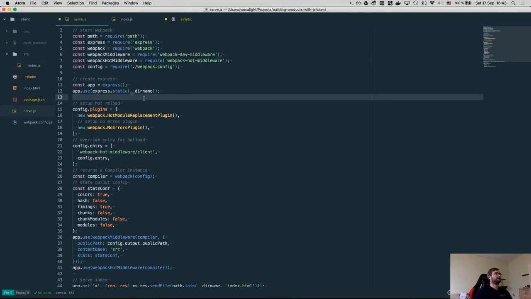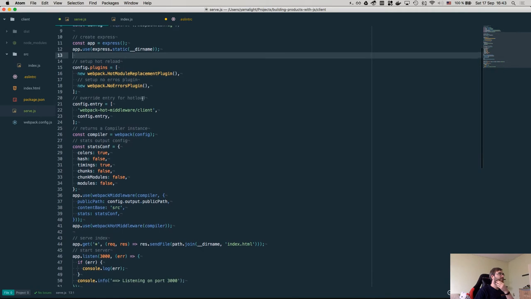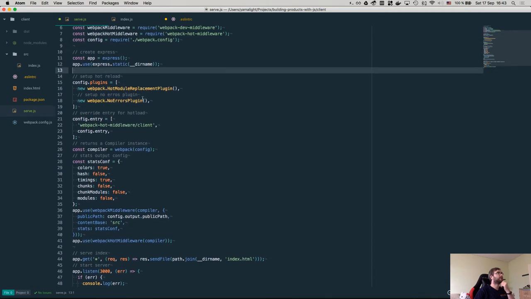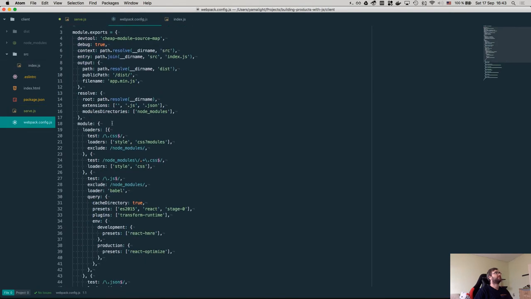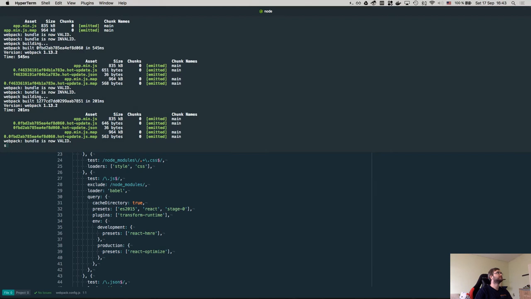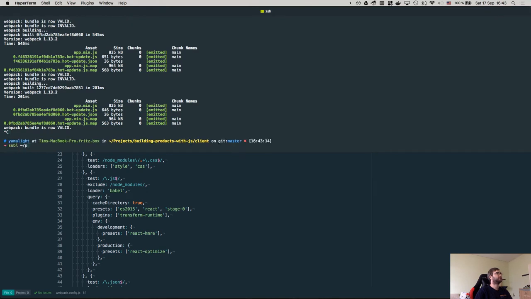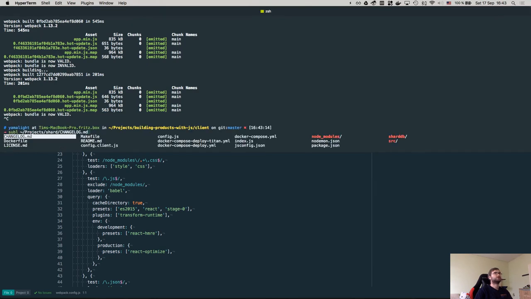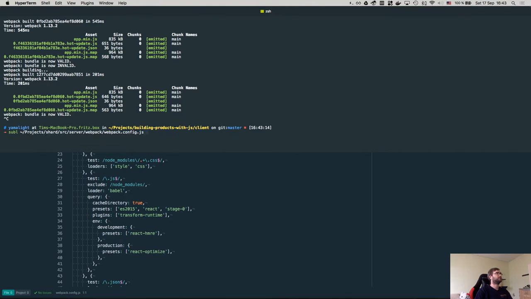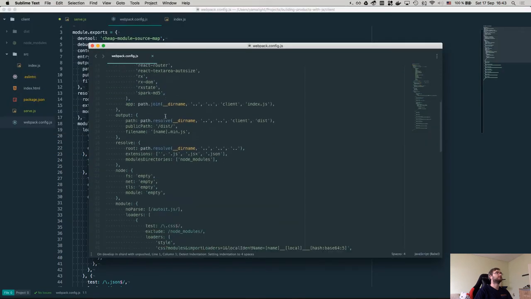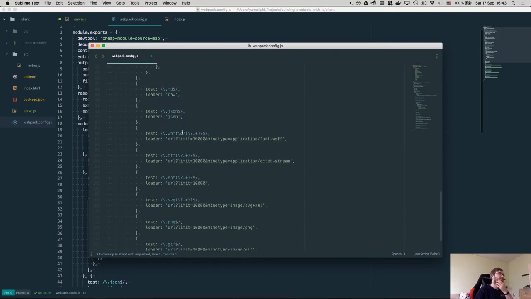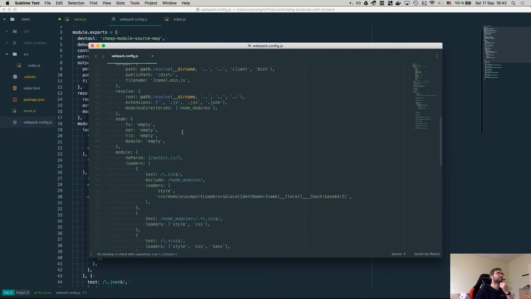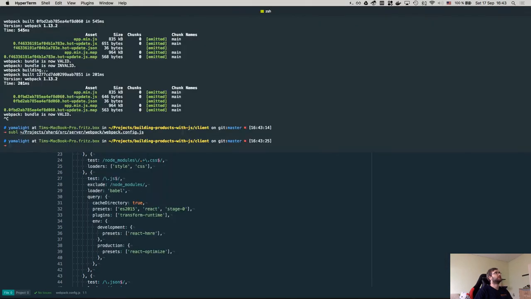Let's figure out what. Right, so we got middleware, we got hot middleware, we got the compiler configured. So what am I missing? Webpack config, am I missing something from the config? Source, let's see, server, webpack, inline source map, blah, blah, blah, root. So we got this HMR, yes, that looks good, raw JSON, I don't need that stuff. Okay, that seems to be fine.